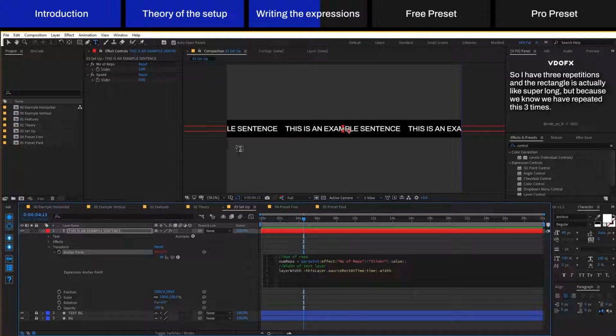But because we know we have repeated this 3 times, if we want to get the size of only one of it, that means the original example sentence, we just need to divide it by the number of repetitions to get back the width of a single text layer. So I'm going to add a divide and just type numReps to get back that single layer.